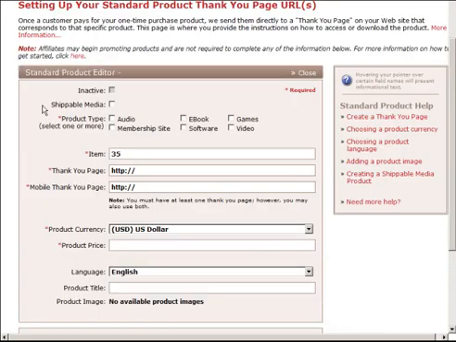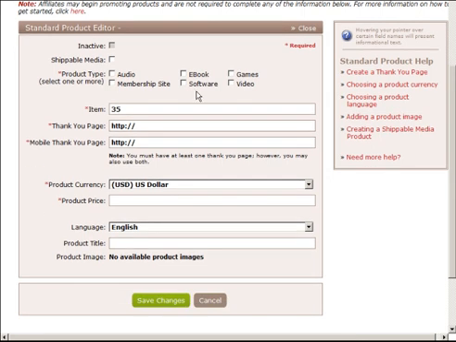Now, right now, I am looking at the standard product. The standard product is a very simple form. It's shorter than the recurring section. So as you can see here, if you scroll down, this is all the information that you need to include.